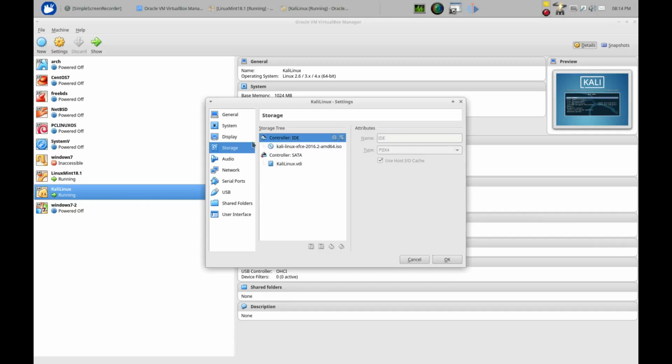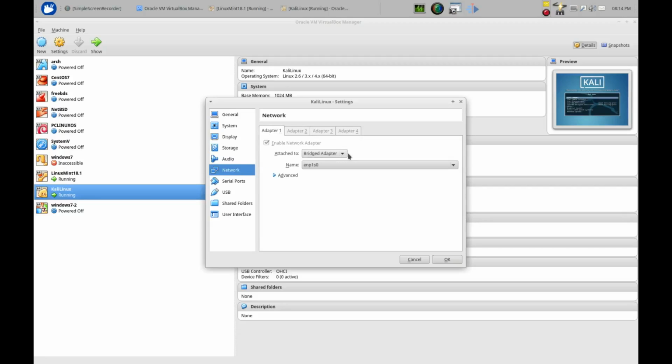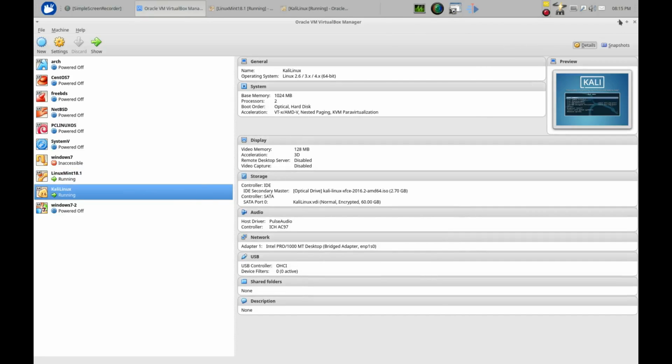Under storage, make sure you click on the option where it says use host IO cache. So make sure that's clicked. And finally, on the network, we're going to start using the bridge adapter mode. By default, it's going to grab the network that you require. You just click on bridge adapter and that's it. So just make sure we have all this ready, and after that, click OK, and there we go.